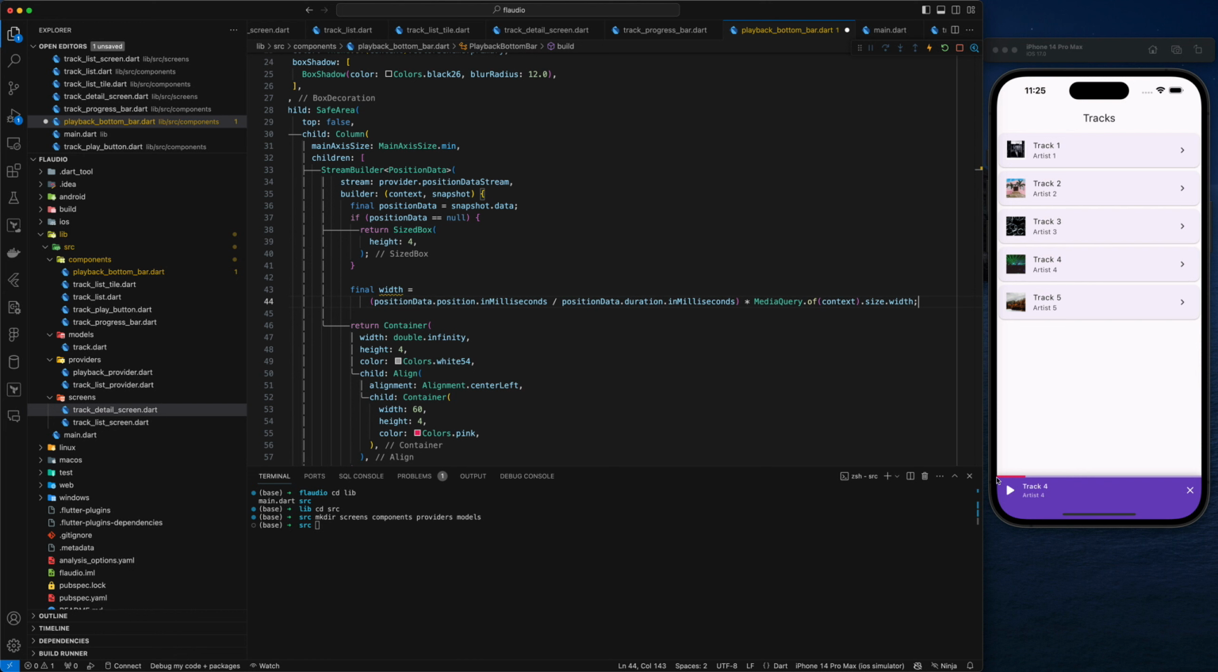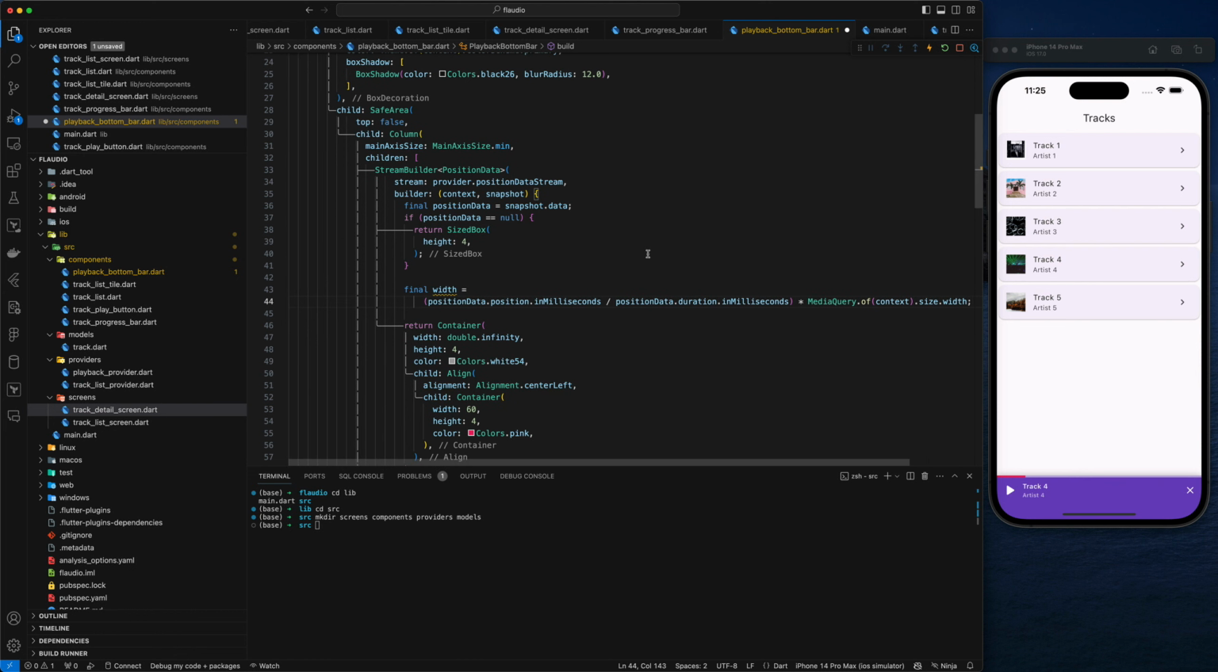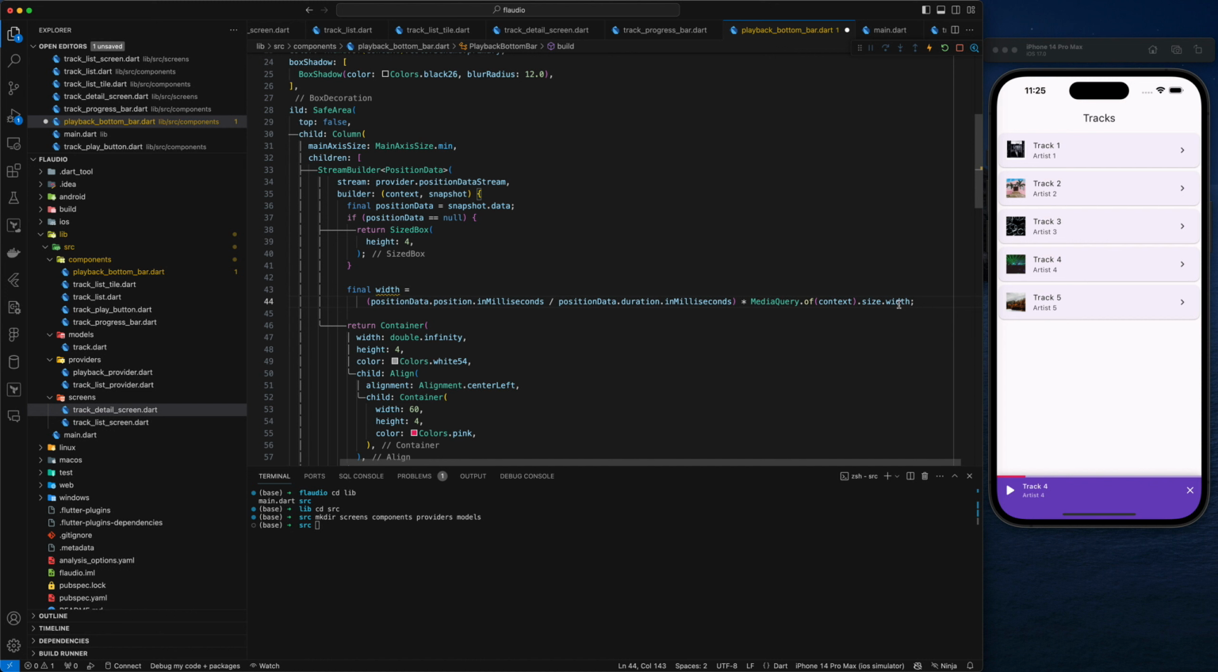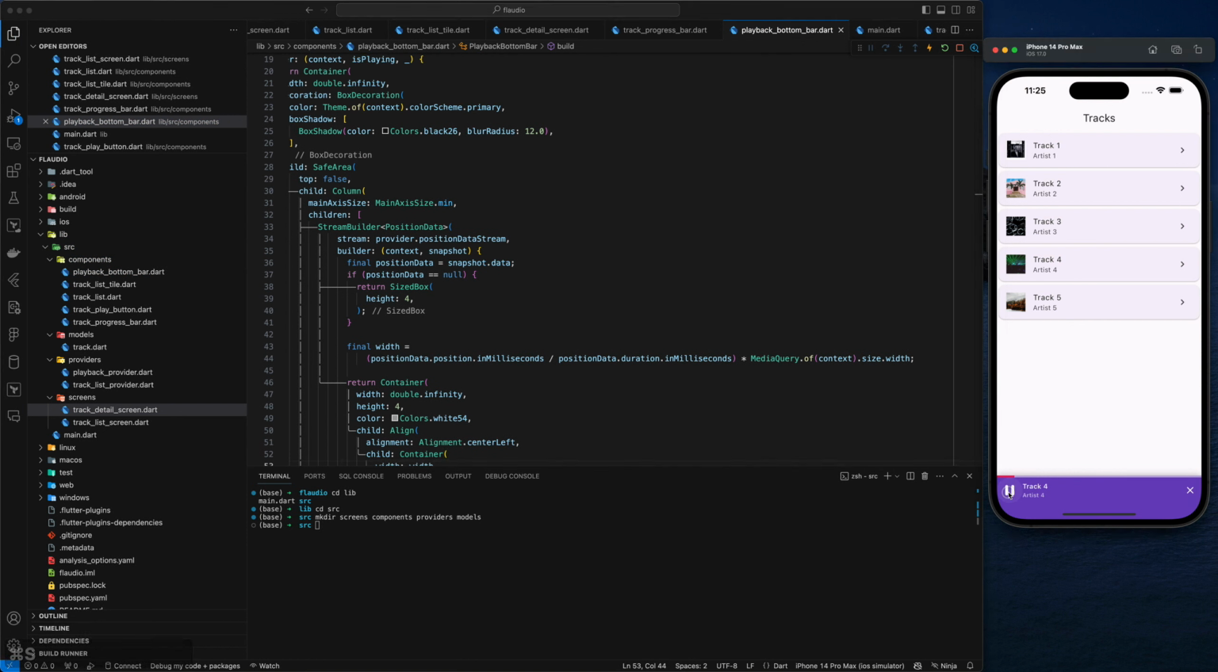If this was not something going edge to edge on the screen, we would need to wrap this in some kind of layout builder so we know how much width we have to access, but this is screen edge to screen edge, so we know that this is the full width. We can just change this here to use this value. We should now be able to play, and we'll see it move along.